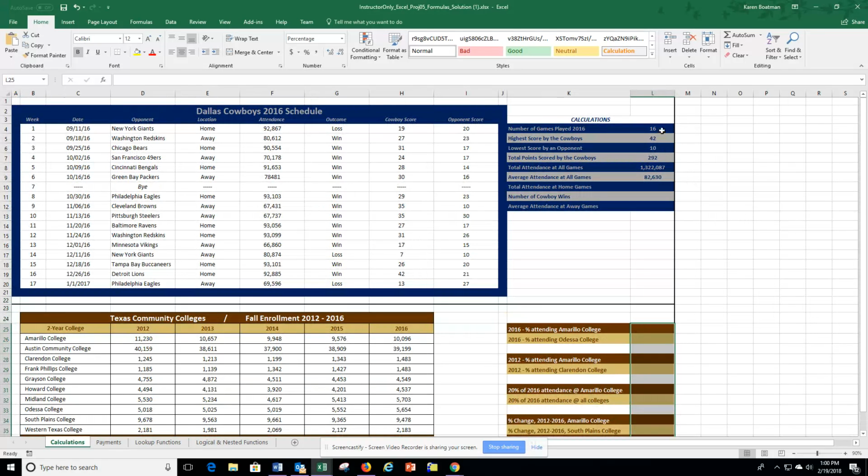We've figured out some of the other things on here. We've totaled up the number of games played, and we've got all the things here, but we came down to this total attendance of home games. So I told y'all in an earlier video about the if function. If functions are very powerful things, and we can combine them with other functions to make them even more powerful. So in this one, we want to know how many people attended the home games for the Cowboys.